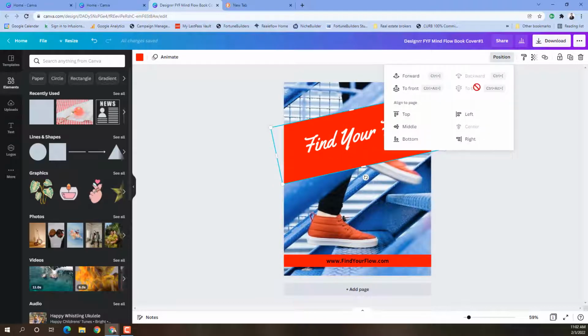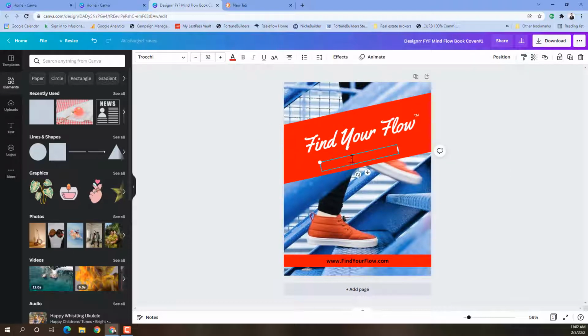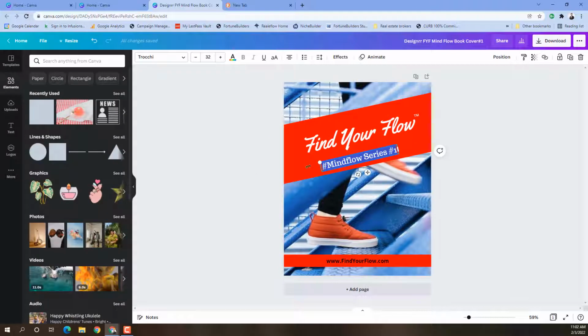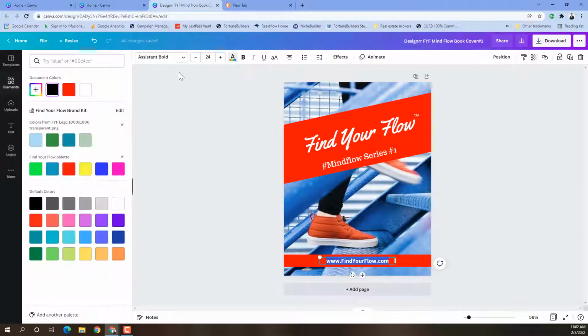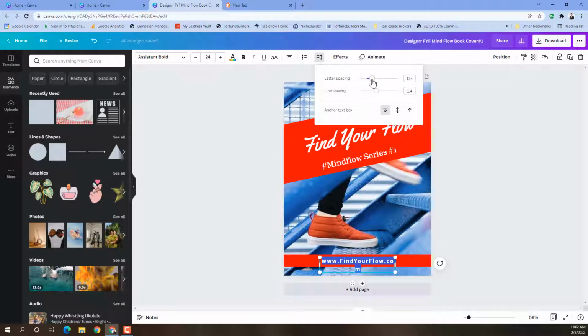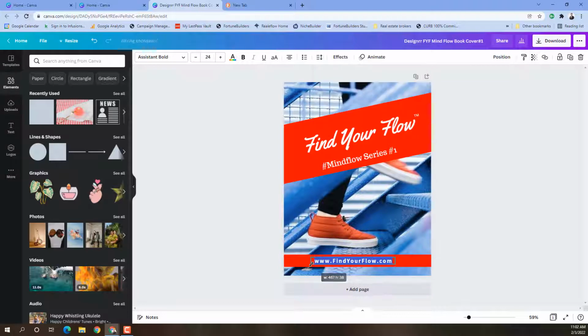And then I simply come over here to position. Oh, I don't have anything in here. That is the wrong color, so I'm going to just change the color there. And then boom, Mindflow series #1. I'm going to change the color on that because I used to use the black color there. And now I'm going to space the letters a little bit so it just looks cool, a little easier to read, takes up a little more room visually.